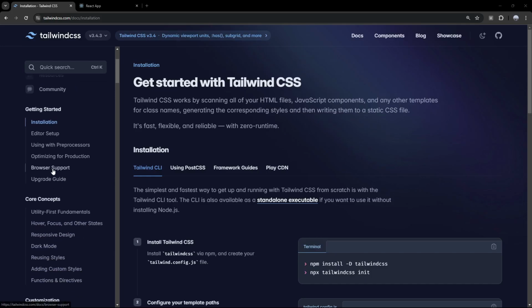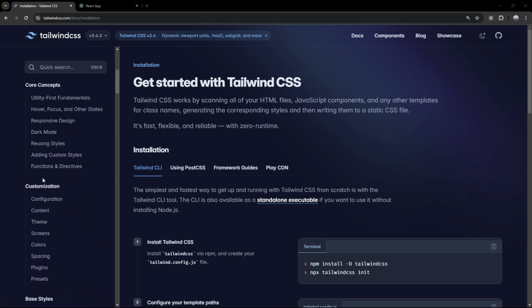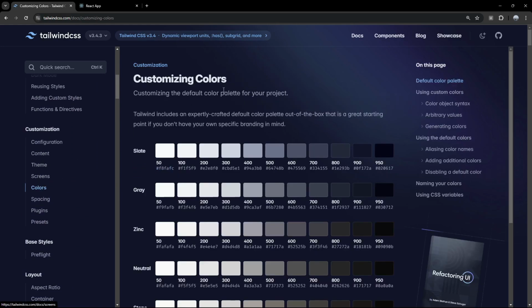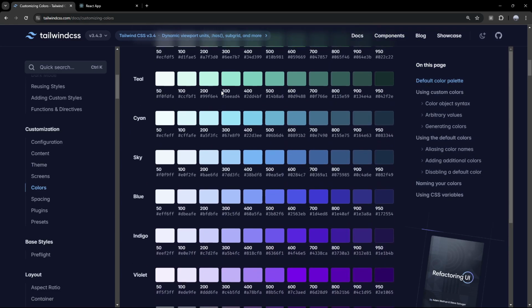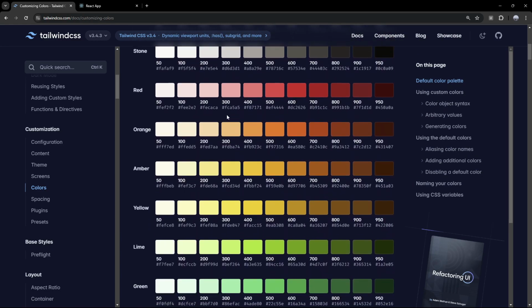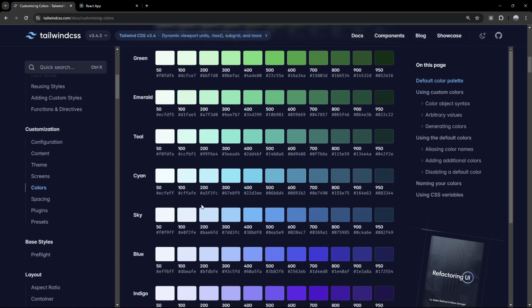The first thing that I want to go over is going to be colors. So I'm going to scroll down to customization, go to colors, and there's going to be all the colors that we're going to be able to use, which is why I really like Tailwind because we have a lot of different options here. So I'm just going to start with a random color.